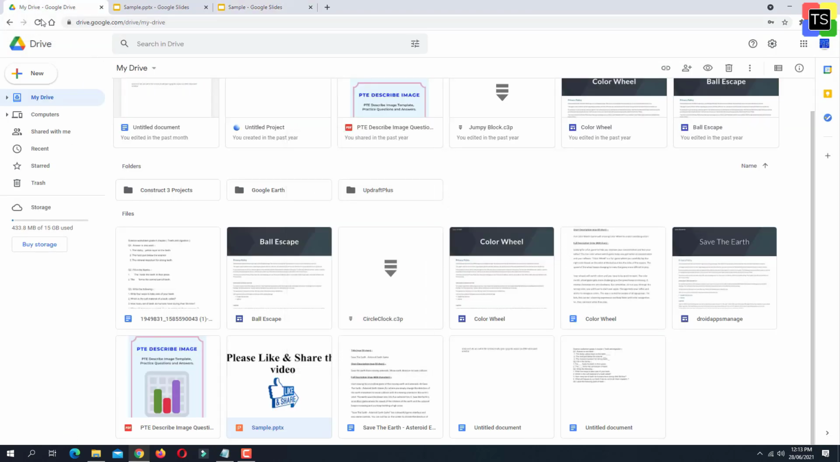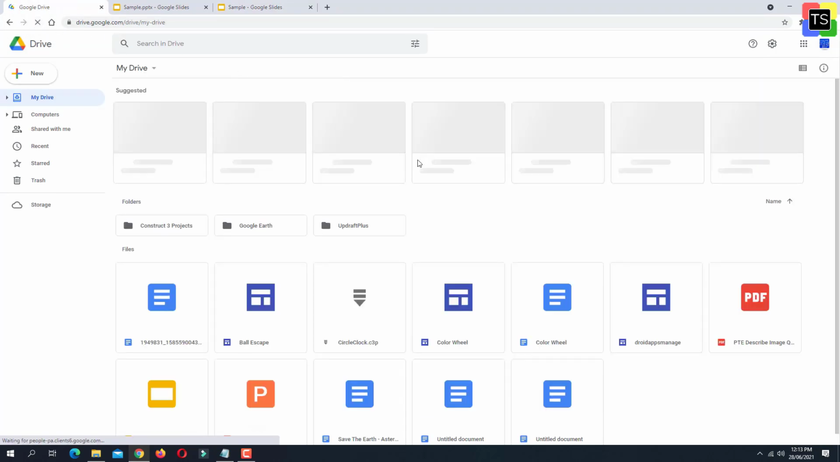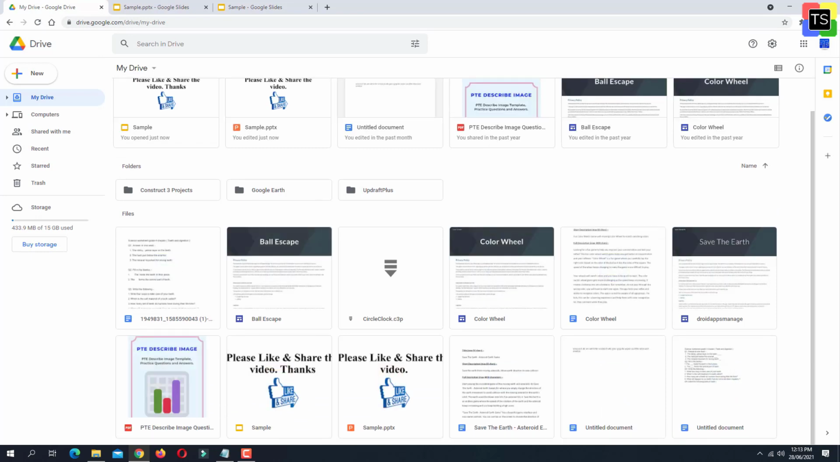If you go back to the Google Drive tab and refresh, you will find two files. The original one in PPTX format and the other one in Google Slides format. If you want, you can delete the original file.